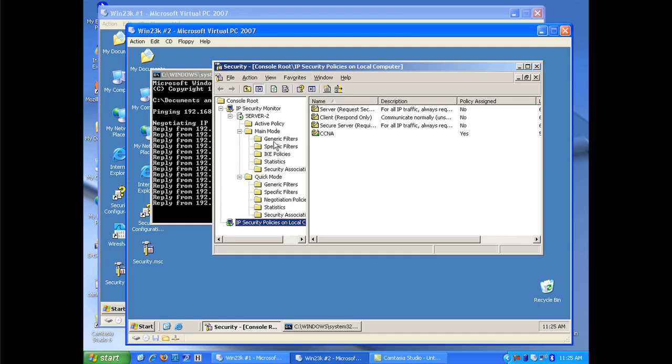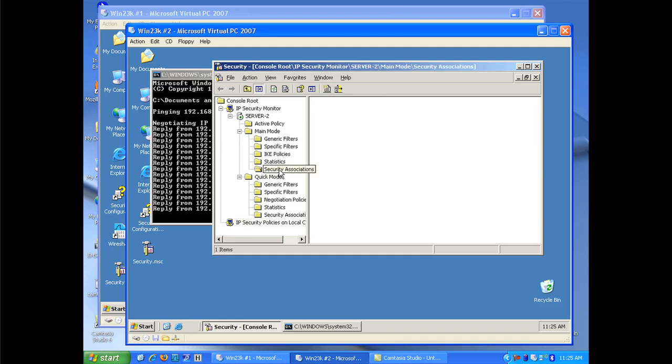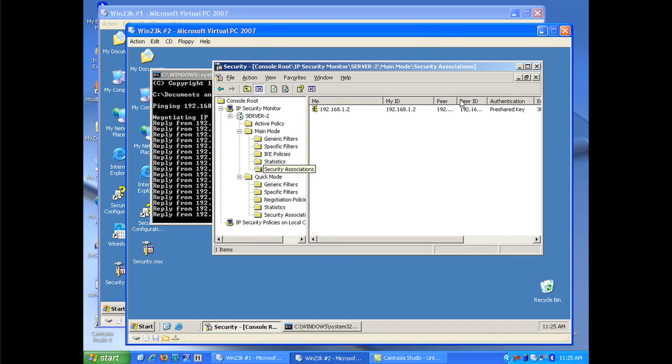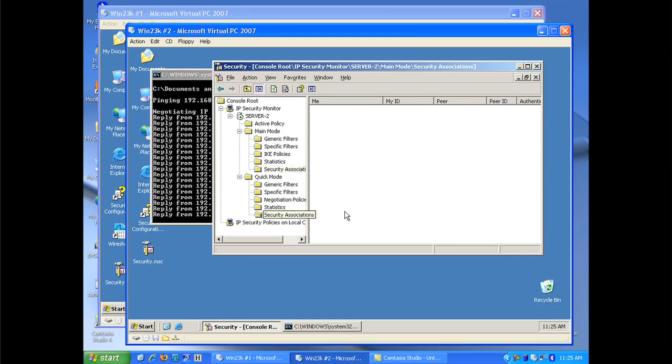And so if I look at main mode, I can look at my security associations, and I see that I have an association with a pair of 1.1. And on the second quick mode, I see that I have a pair of 1.1. I have to have a security association for main mode and for quick mode.